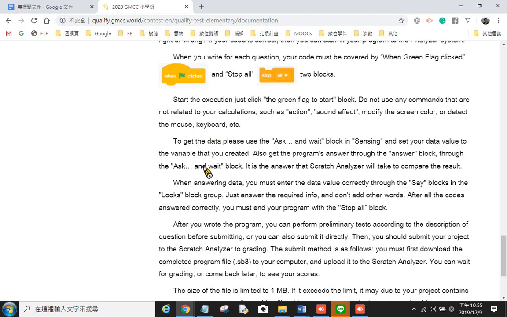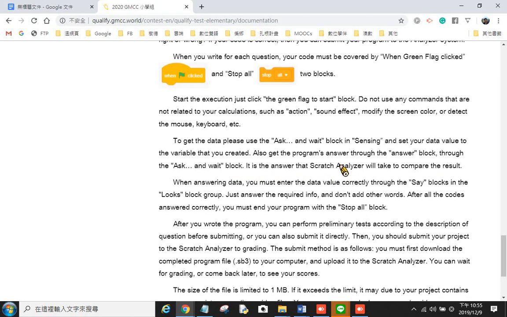To get the data, please use the ask and wait block. Okay, this is the way we get your input data in sensing, and set your data value to the variable that you created. Also get the program answer to the answer. So this answer is very important. It's a critical variable for us to judge whether your answer is correct or not. Through the ask and wait block, it is the answer that the Scratch analyzer will take to compile the result.